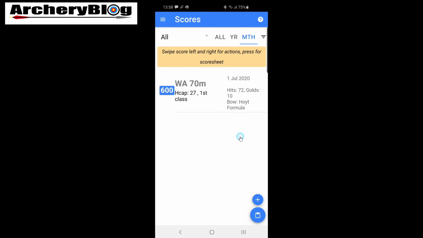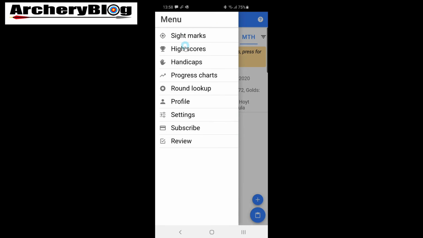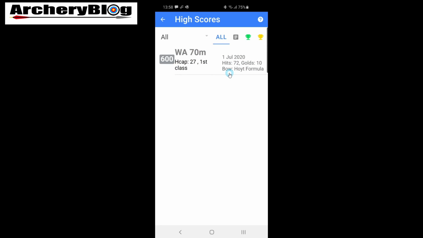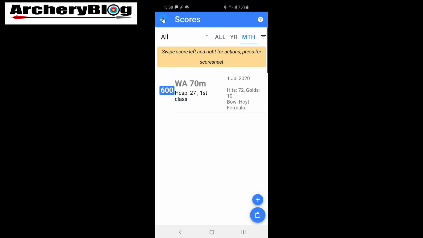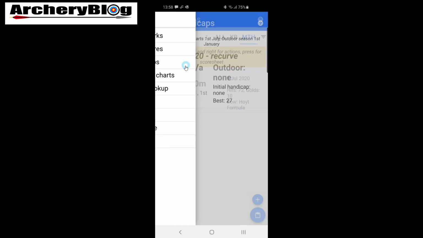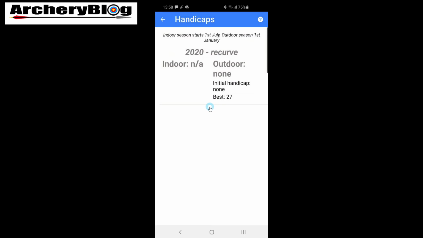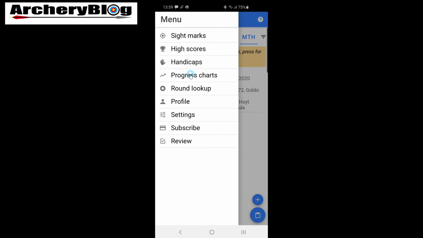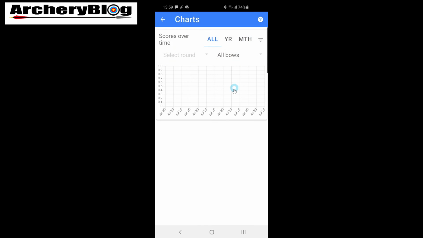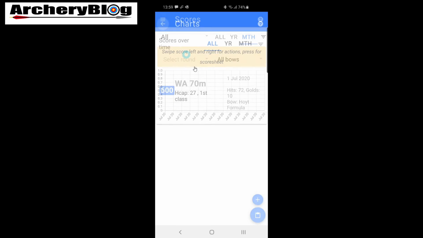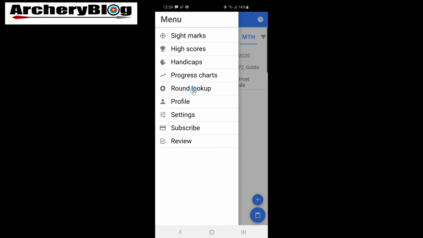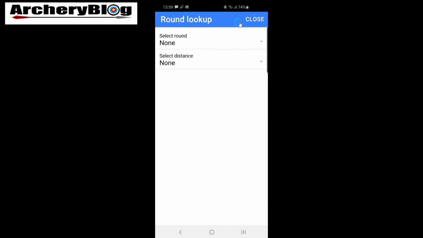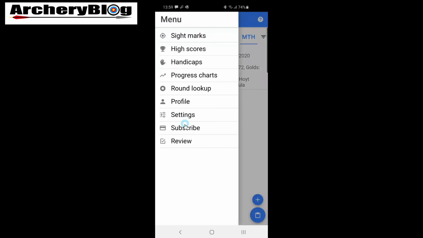So now we've entered one score, I'm going to have a look at some of the extra things. So high scores, it's got my high score, my only score. And you can just filter that by whether it was training or competition. Look at handicaps. Okay. Obviously we need more than one score to sort out the handicaps. Progress charts. Okay, I need more than one entry to see any progress. Round lookup, yeah, well we know about that already. And that's about it.